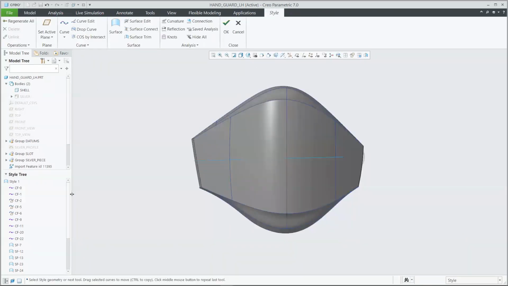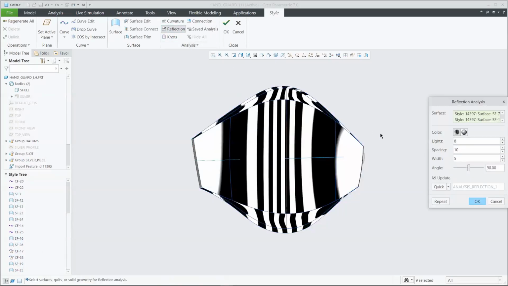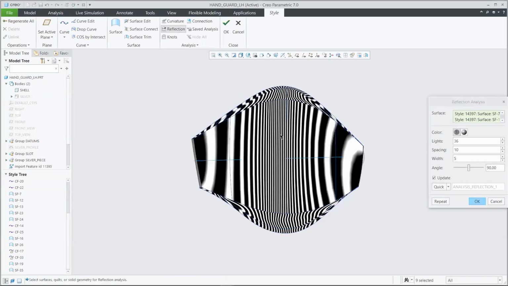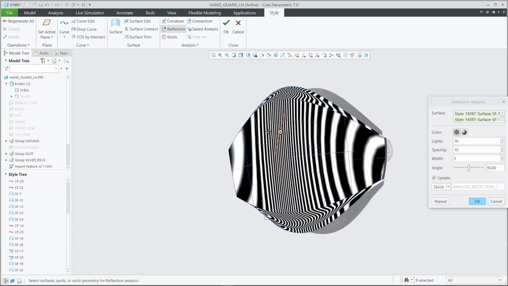You can do some reflection analysis inside of ISDX as well. See exactly how well things are transitioning. You can use these zebra stripes here to see the different reflective properties of the surfaces. Just gives you some insight into the quality of the surfaces, and lets you see if there are any issues with any of the surfaces you built out.